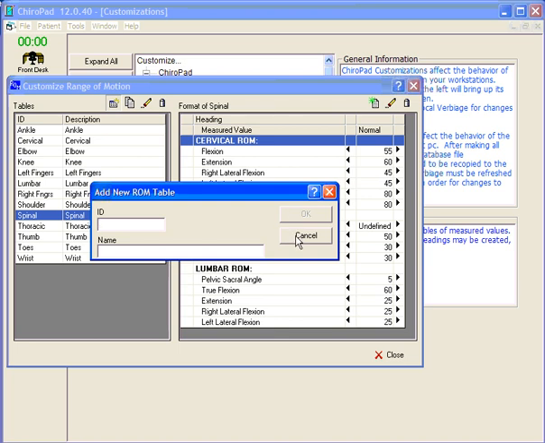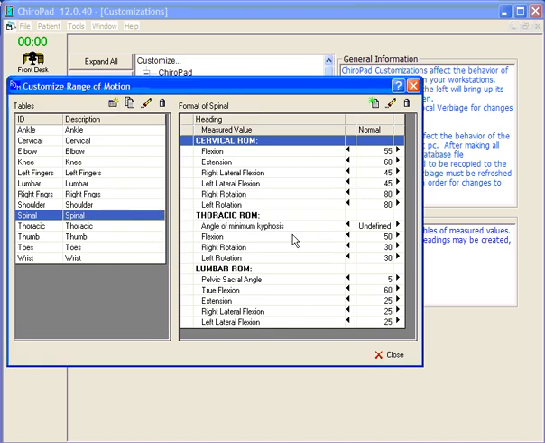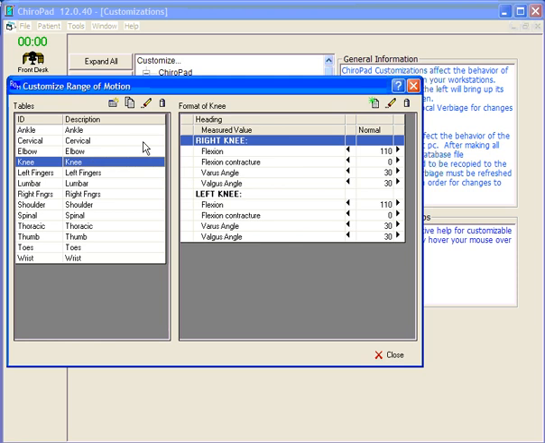You would click OK, and the new table would be created, and you would then need to fill in the ranges of motion and the normals for it. If there is a table that you are sure you will absolutely never use, then you can click on that item and click on the Delete Table area.